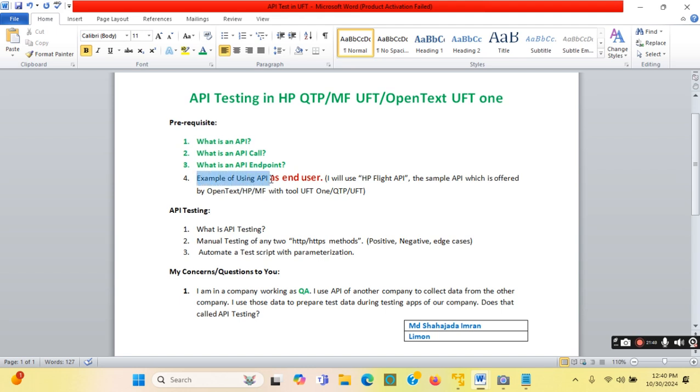Now I will use an API. The API I'll be using is a sample API that comes with QTP or UFT or UFT One. Whether I install UFT One or QTP or UFT, whenever I install these tools, this sample API comes. The reason UFT gives the sample API to us is so that we as testers can practice API testing. Before I go to the testing part, I need to show how we can use QTP or UFT to access the API: to send requests to the API, to communicate with it, to interact with it.